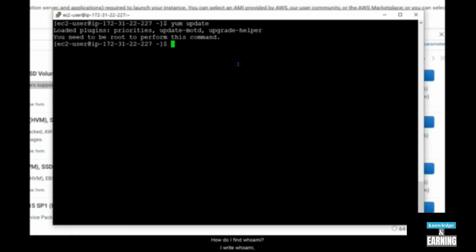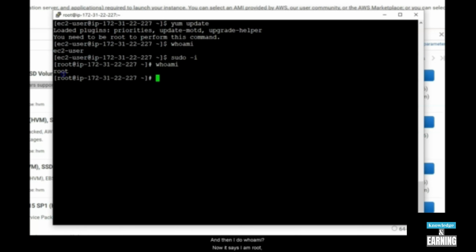How do I find who am I? I write whoami. It tells me I am ec2-user. If I do sudo -i and then I do whoami, now it says I am root because I changed to root using this command. But we are not going to do that.